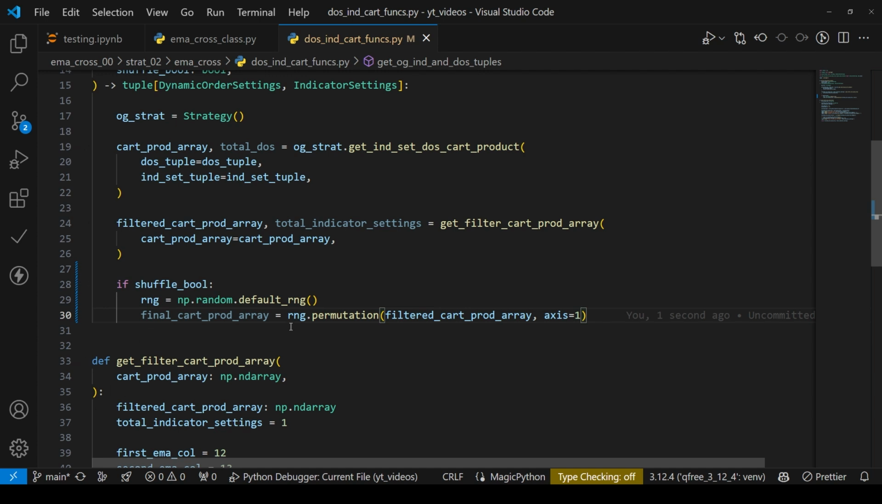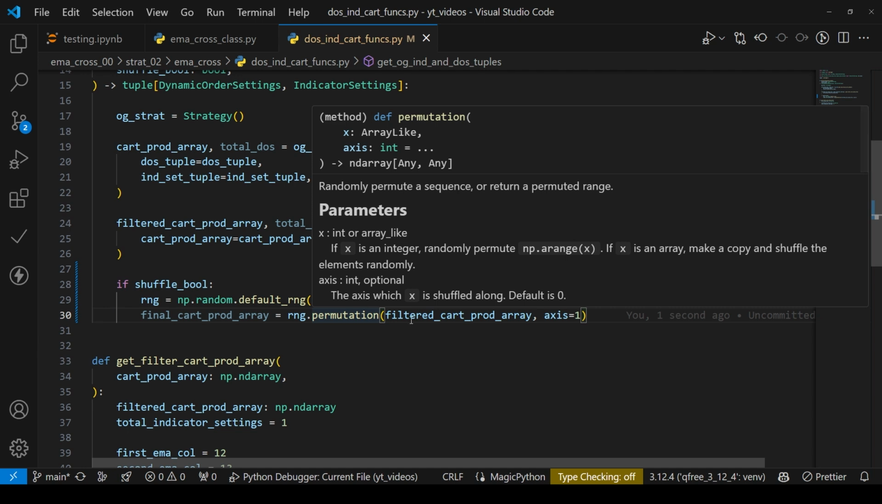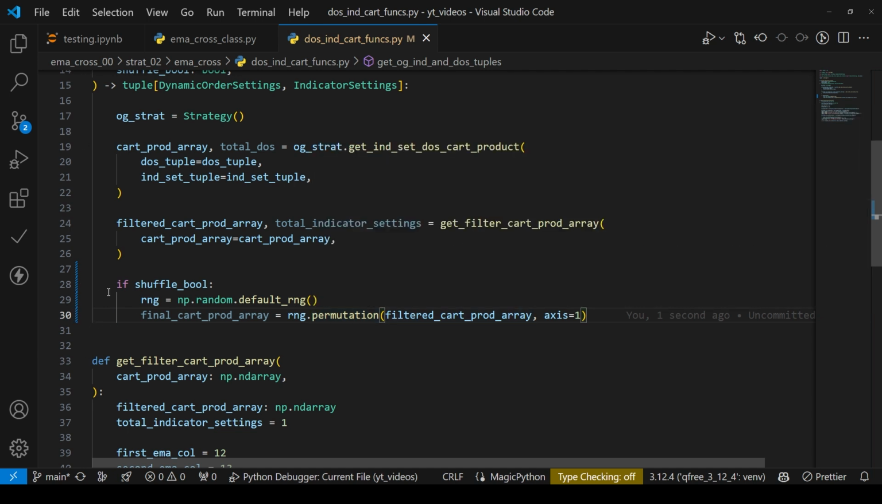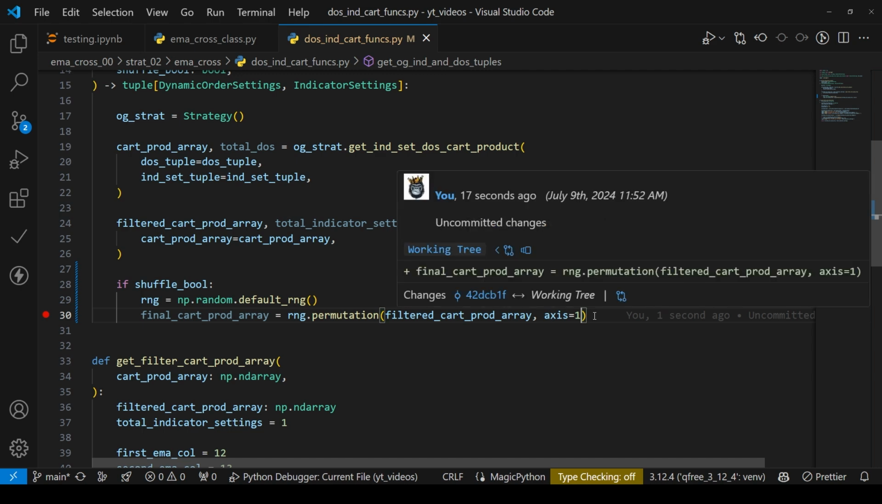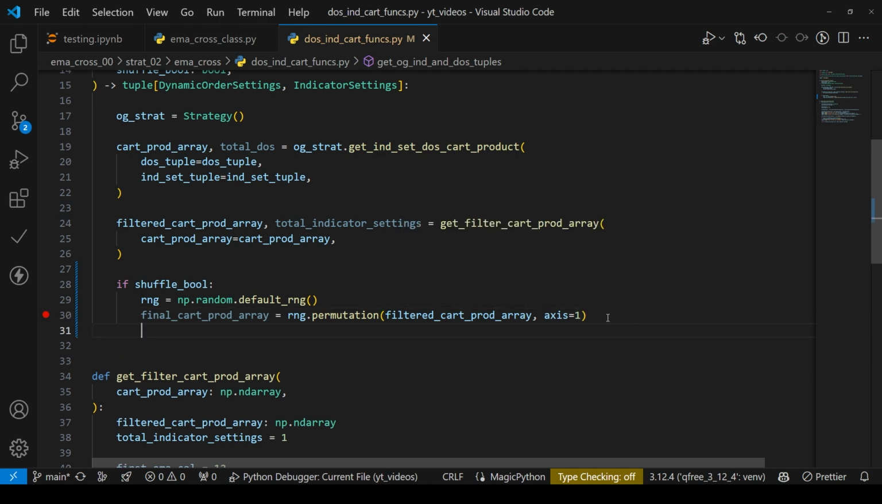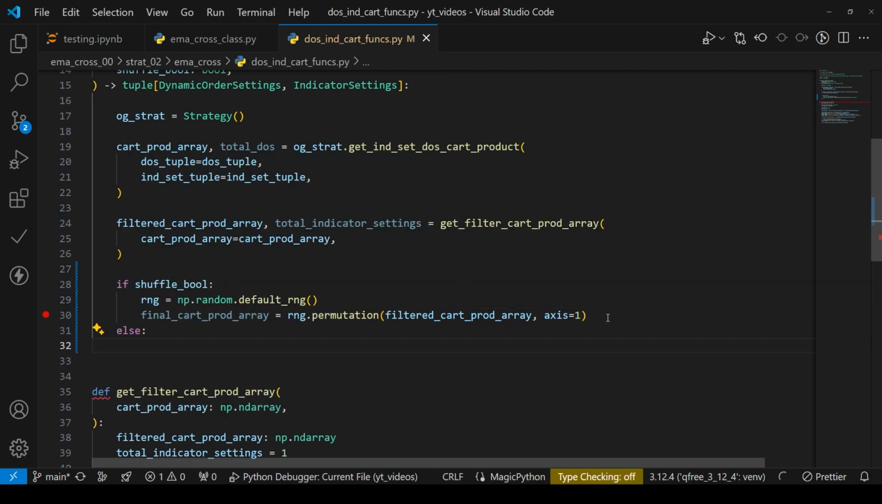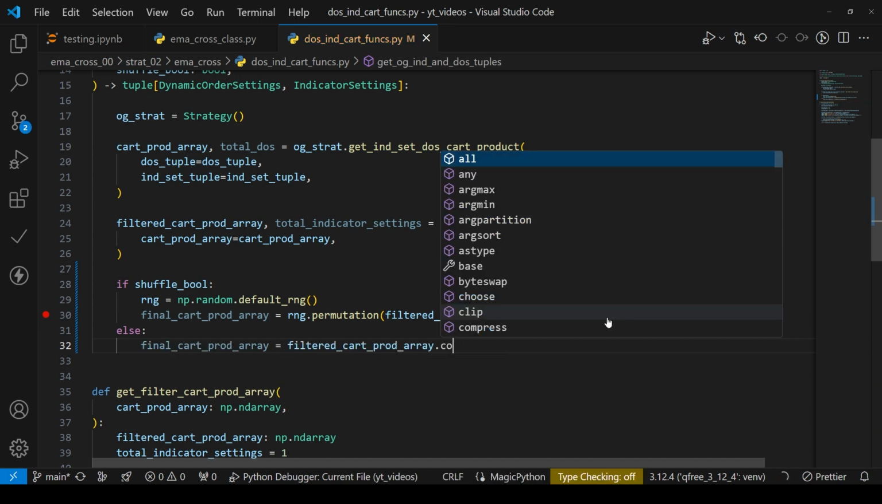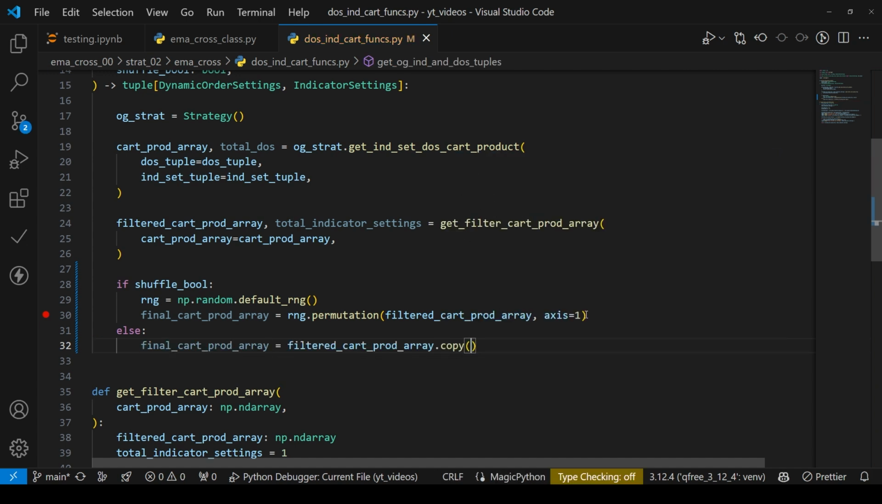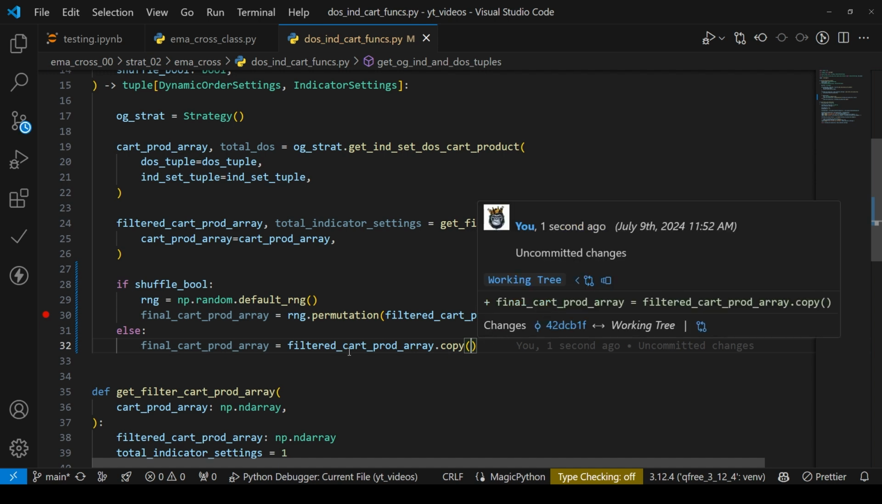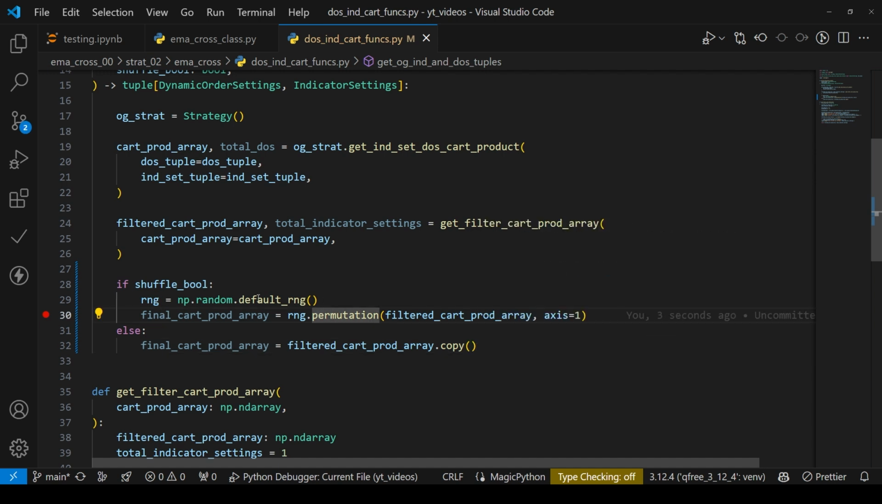So what is this going to do? Well, we're going to run the thing again, and we'll get to this point. The next thing that we're going to do is say else, final cart product array equals this dot copy. All right. So what does this mean?